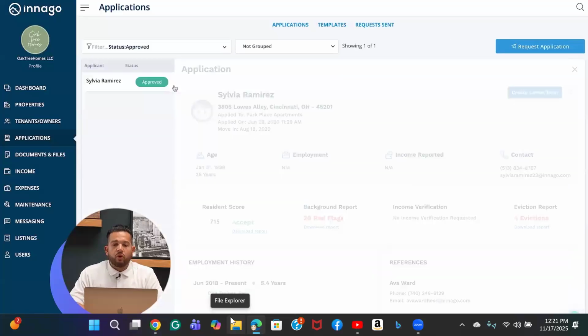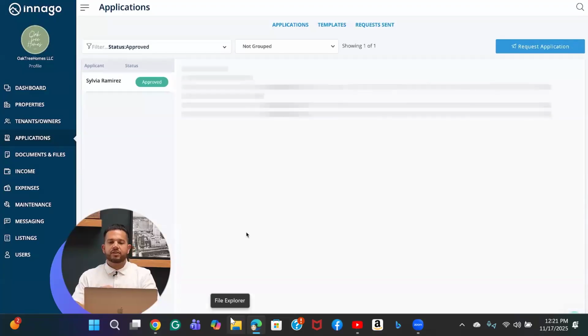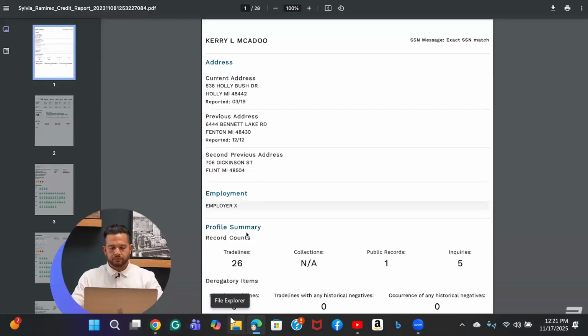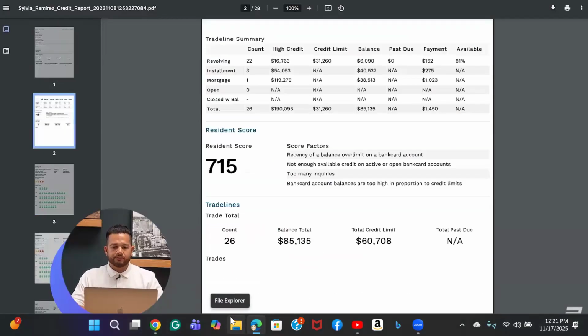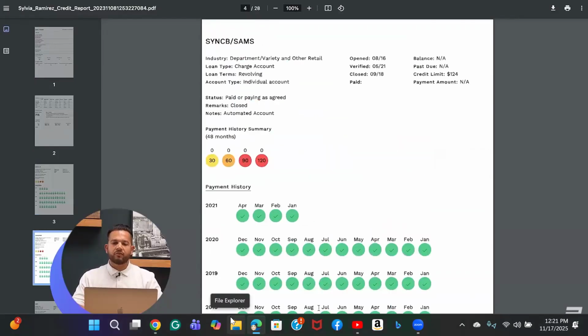And then what the application is going to look like is, depending on the information that you required, it's going to come back with a residence score, background check, income verification, eviction report. So let's just go ahead and download this residence score just to show you. All right. So on the residence score, I can see this is the number here. We can see open lines of credit, how frequently they've paid.